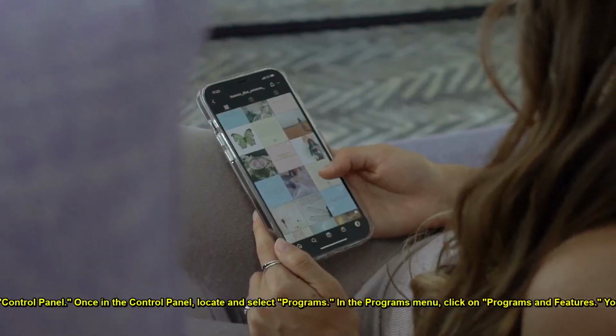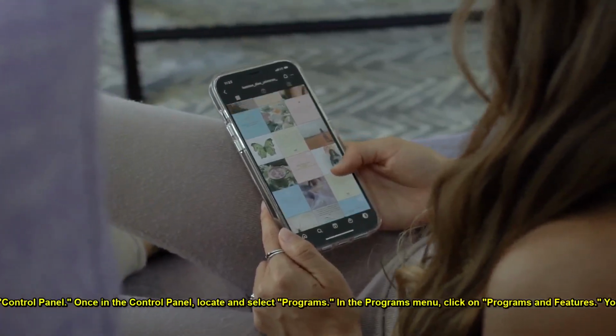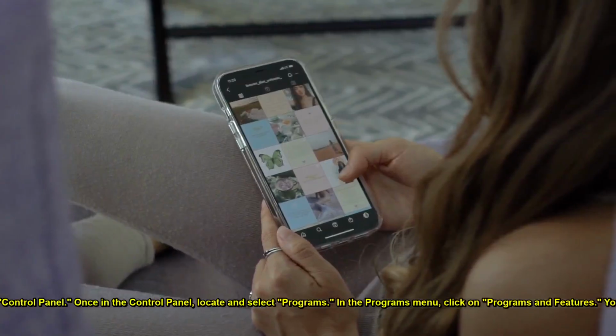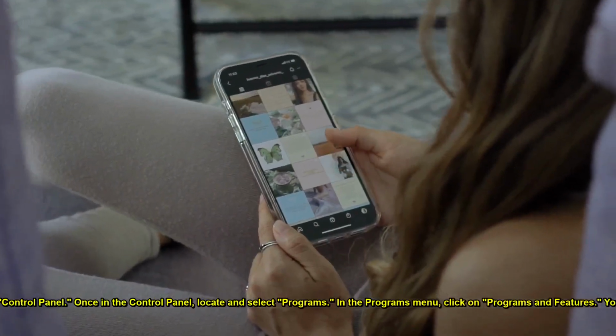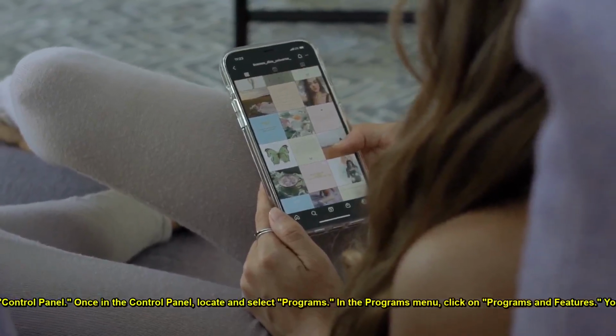Click on the Start menu and search for Control Panel. Once in the control panel, locate and select Programs. In the Programs menu, click on Programs and Features. You will see a list of installed applications.